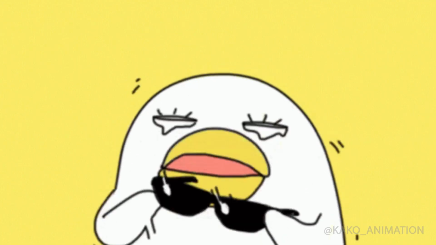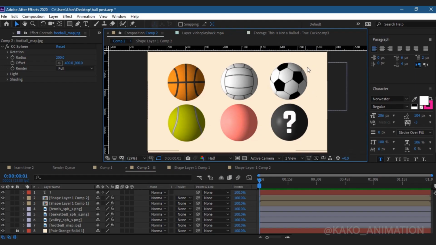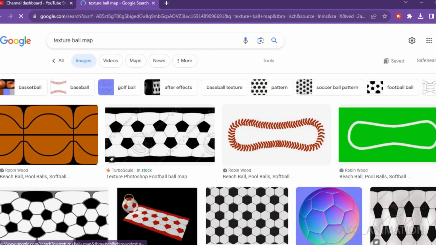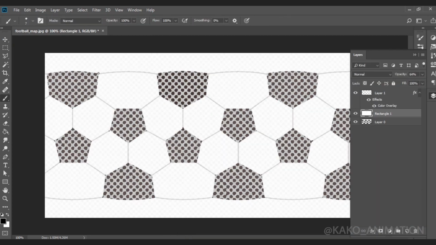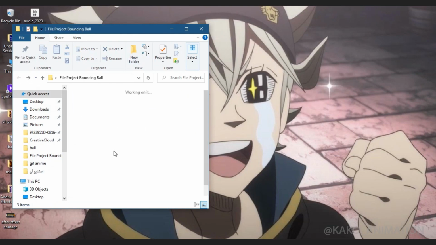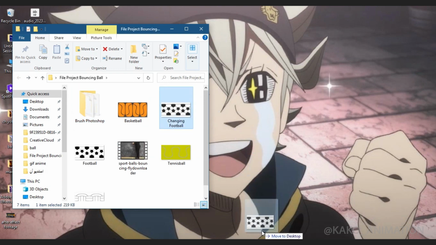Let's go to the ball. I choose the soccer ball. You can choose and animate any other ball with the help of reference. You can find other patterns by searching texture ball map in Google. I changed the pattern as desired with the Photoshop brush. I put the link of the files used in this tutorial in the description.